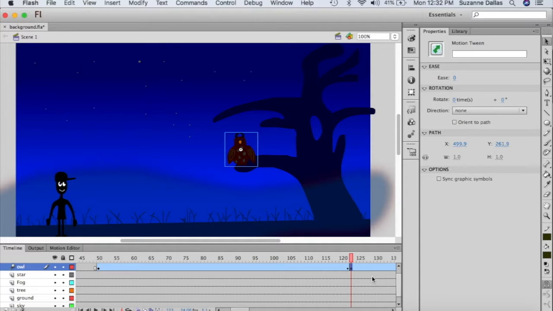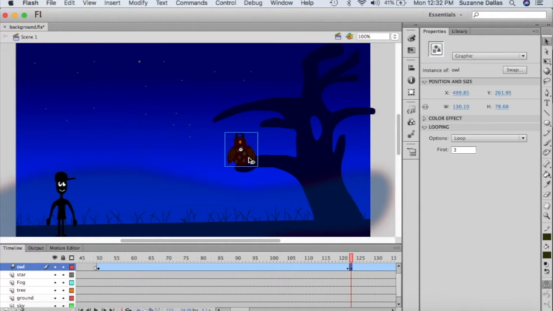And this time we're going to change the owl symbol's looping property to be a single frame. So I'm going to click on the owl again. This time we want single frame, and that would be frame 1, so he's in his rested position. So now we can test what we've got so far by pressing Control and Enter.